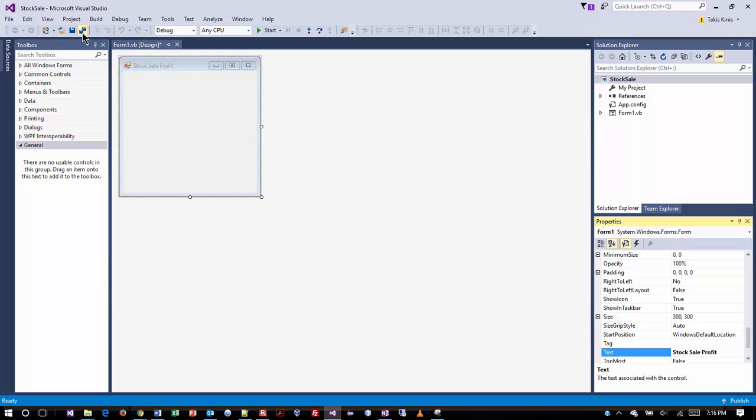Because what happens in a Visual Basic program is many times you'll have multiple tabs open, and when you hit the big save icon, it only saves the one that you're working on currently, not all of them. If you hit Save All, anything that's open, it will save. And I think that's just smarter and safer.